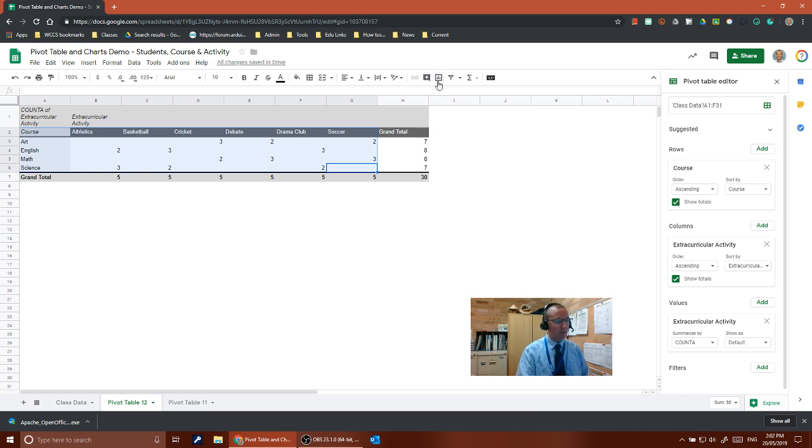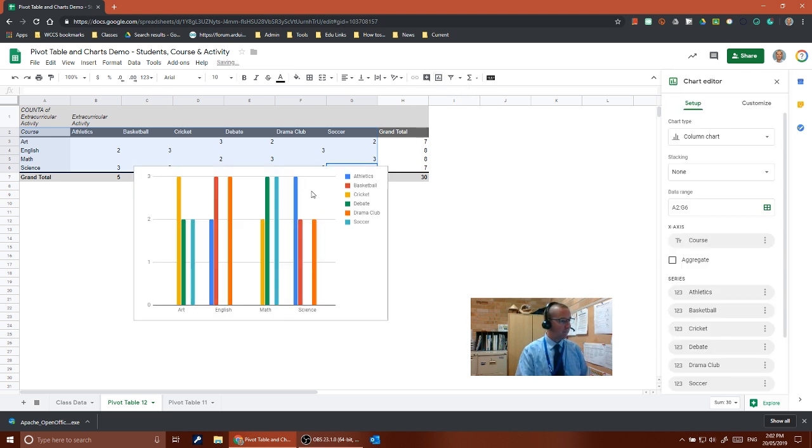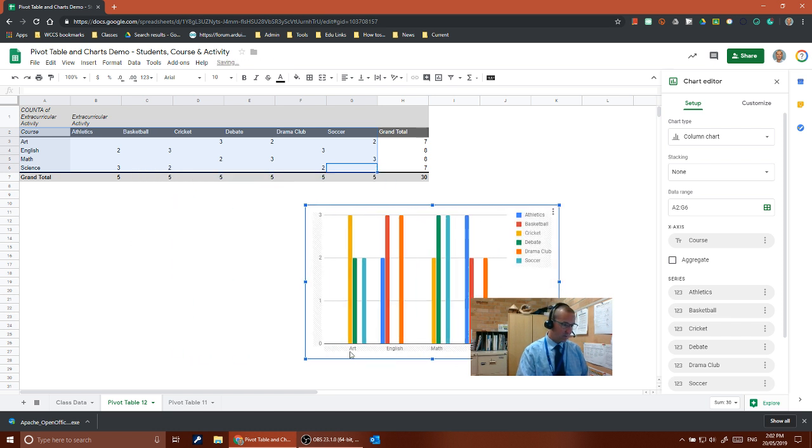Then I'm going to come up here to the chart tool, so that's on the toolbar up there, the insert chart button, and you'll see that when I push that, it's then able to create for me a summary chart that's showing for art that there are 3 students in cricket, using the key over here on the right hand side, 2 in debating and 2 in soccer, and you can see the same for English, Maths and Science. And so this then gives you a visual view of that same data.